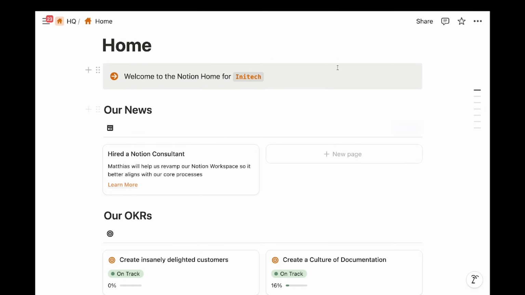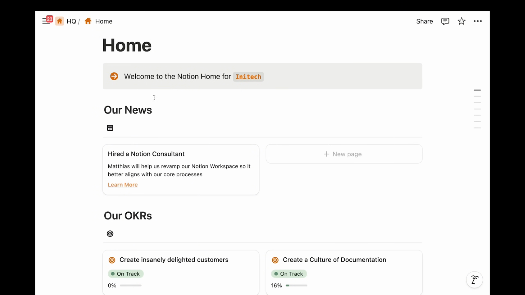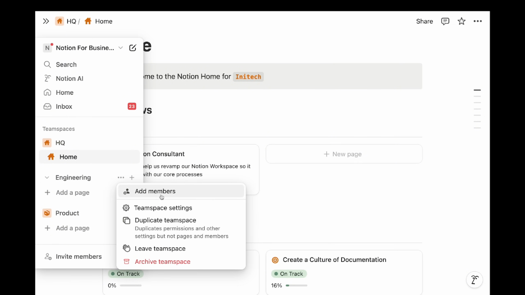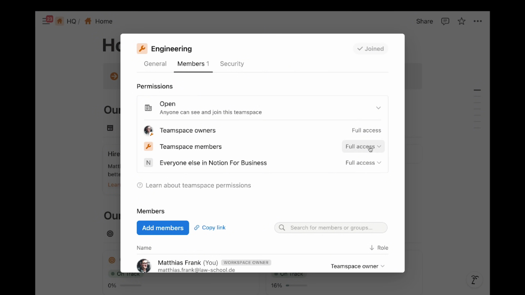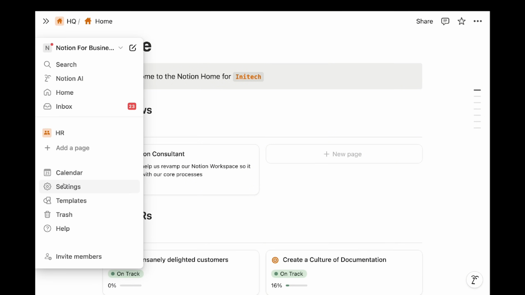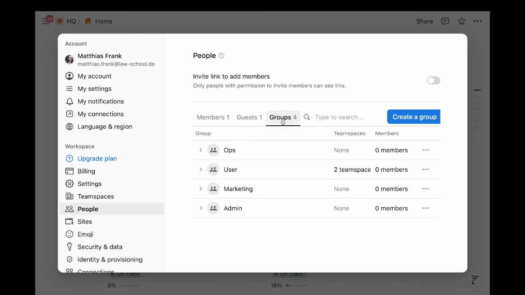Because as you know, on any Notion page, you can always click on share and see who has access to this page. You can add team members to this. You can have different team spaces. And on a team space, you can click on the three dots and say add members, or in the team space settings, figure out who is currently in this team space. And that's a great start. But the biggest mistake that people make in the beginning is that they add people individually. And that's not scalable. So instead, you should go to settings. And then here under people, you see you currently have your members. And then under groups, you can set up certain user groups. I just have some example user groups here for the different departments.